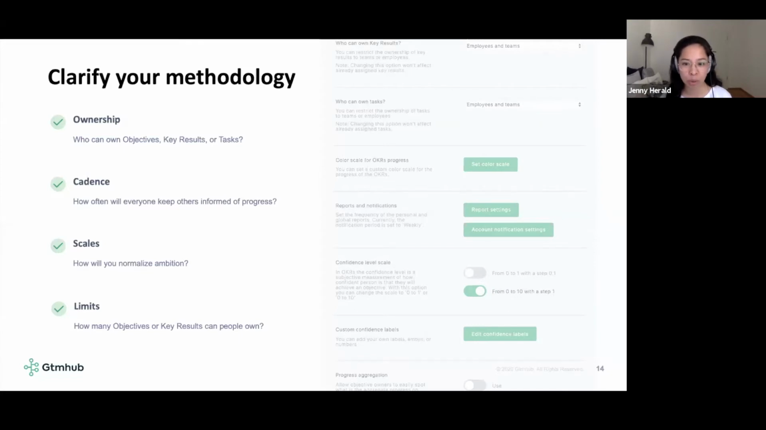And there are 4 components to that, more or less. The first is ownership. Who can actually own objectives, key results, or tasks? Those are 3 major elements in Gtmhub. Objectives are those goals, key results are the measurements to call success or fail against those overall goals to achieve those outcomes. And tasks are the things that we're going to actually do the effort. And it could be done by employees. You can select that only teams can own these things, or you can do the blended approach where employees and teams can own any bits of any of these things.